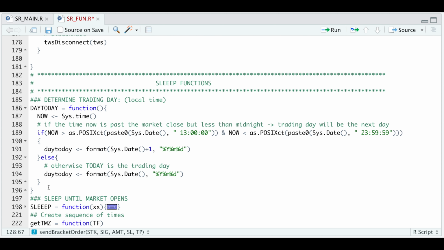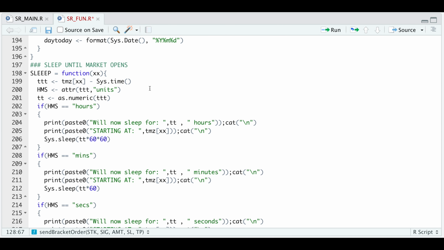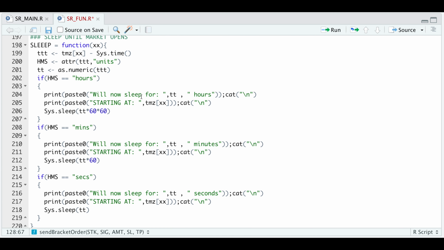The next helper function is sleep. We'll pass in a timestamp. And when we subtract it from the current time, we will extract the number of units or attribute in that time difference. And depending on the units it returns, we need to set our script to sleep for the very next bar. So this is just trying to calculate the number of seconds we need to set our script to sleep for the next bar.